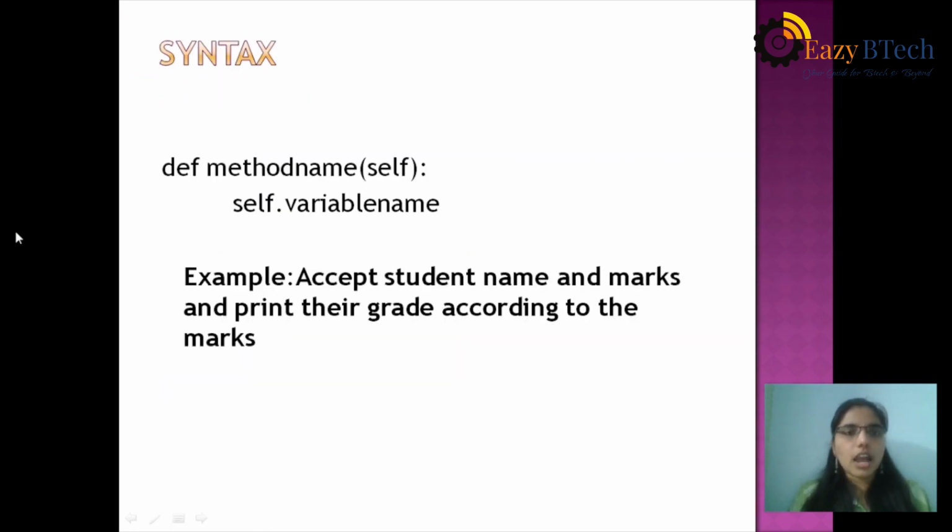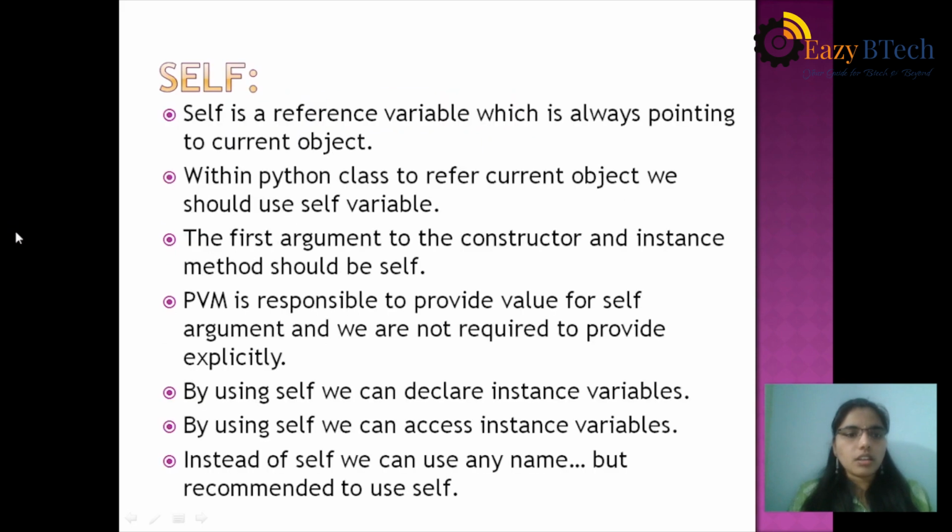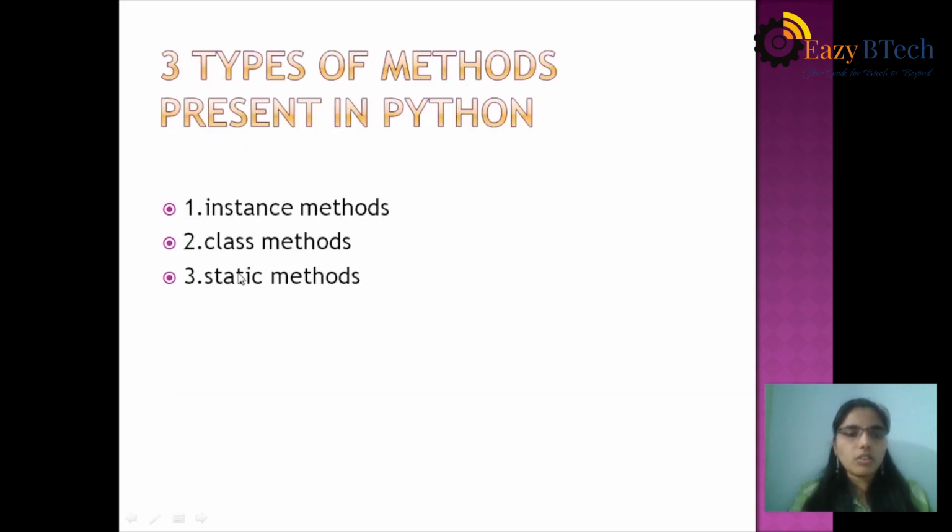In the next session, I will discuss static methods, the differences between instance method and class method, the difference between instance method, class method and static method, and also the difference between constructor and method. I will discuss this in the next session.